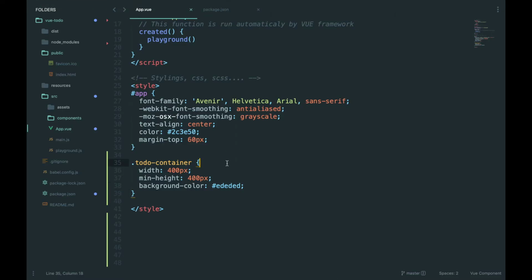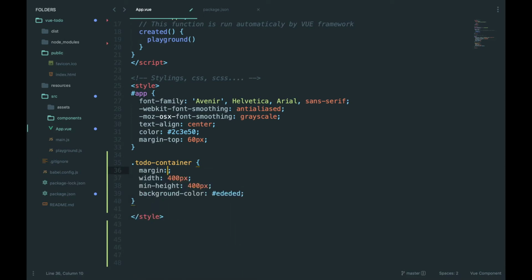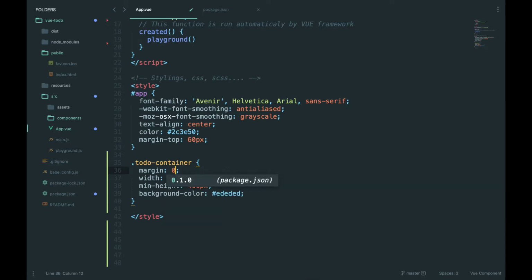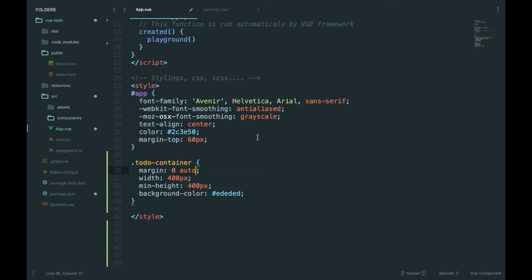and let's provide here margin, and I will say here that I want to have a margin on the bottom and the top of 0, and on the left and the right, auto, like this. And this will automatically style my element in the middle of the screen.